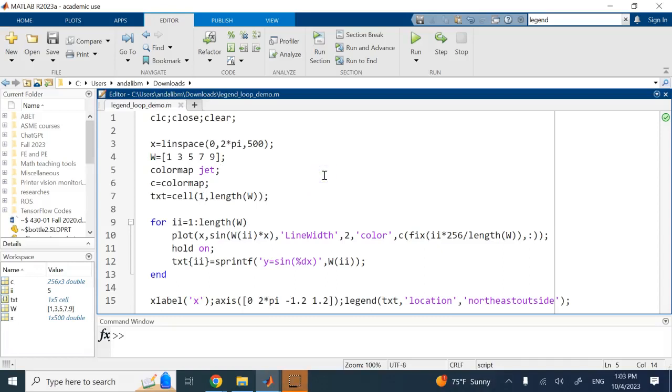Hello, in this video I want to show you how to create a legend that gets updated in a loop. Let's say, for example, you want to draw the sine function for different frequencies. Your function is y equals sine of some frequency times x, and this frequency is changing from a list. Whenever you plot that function, you want to generate a legend for it, which says y equals sine of w times x, and this w gets changed, and then you add it to your legend.